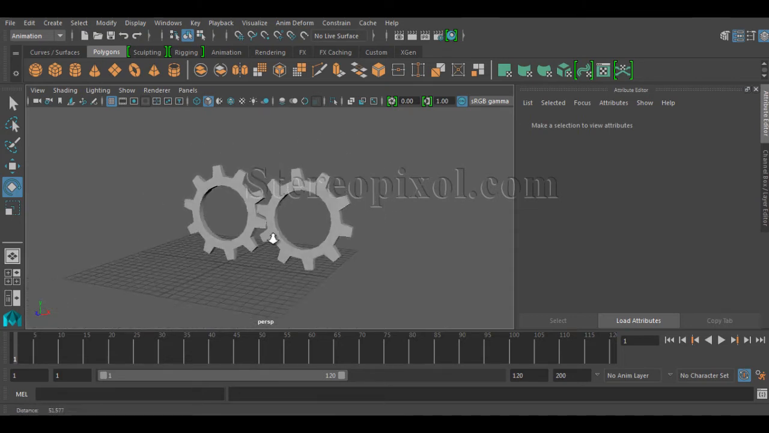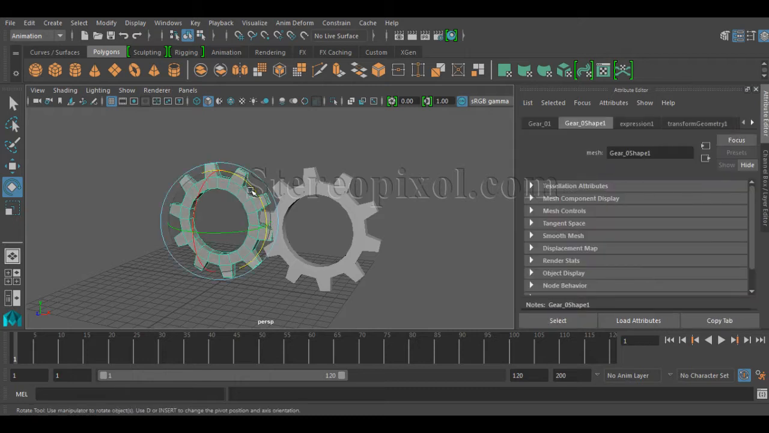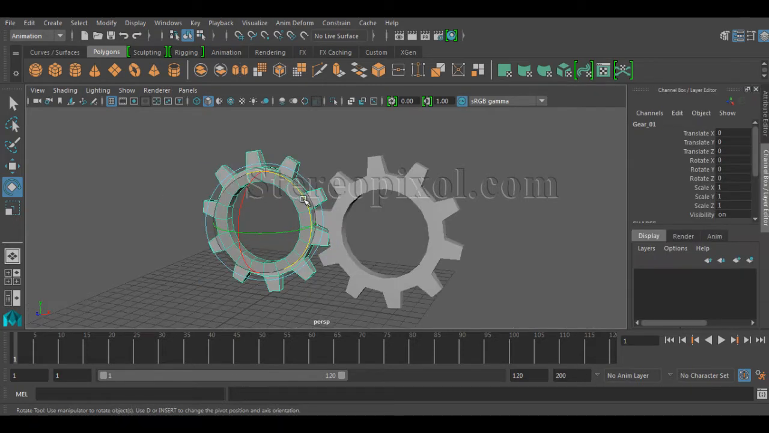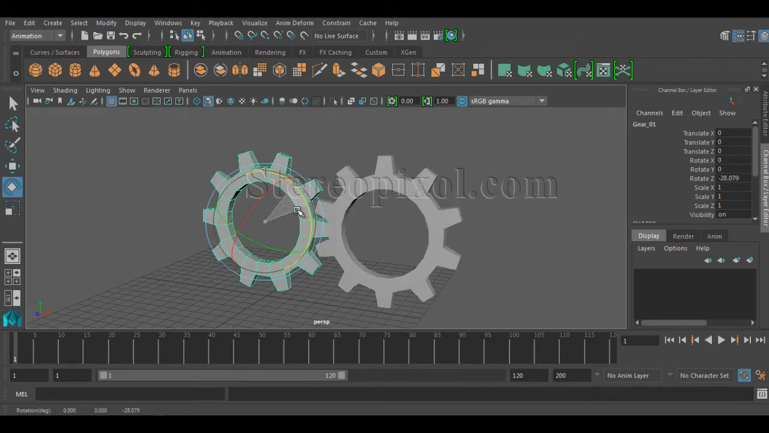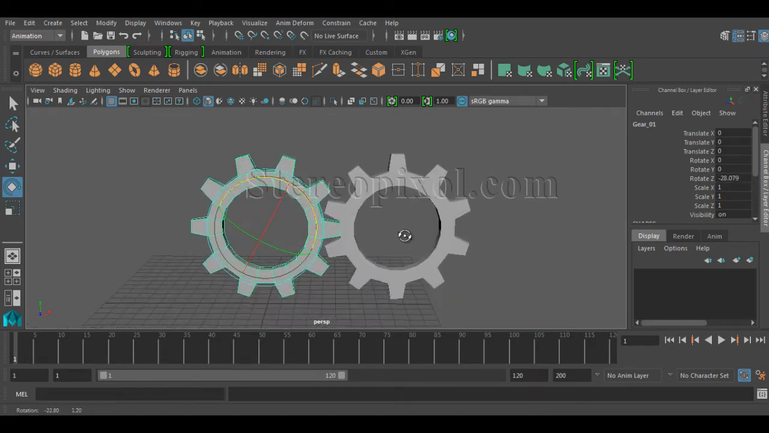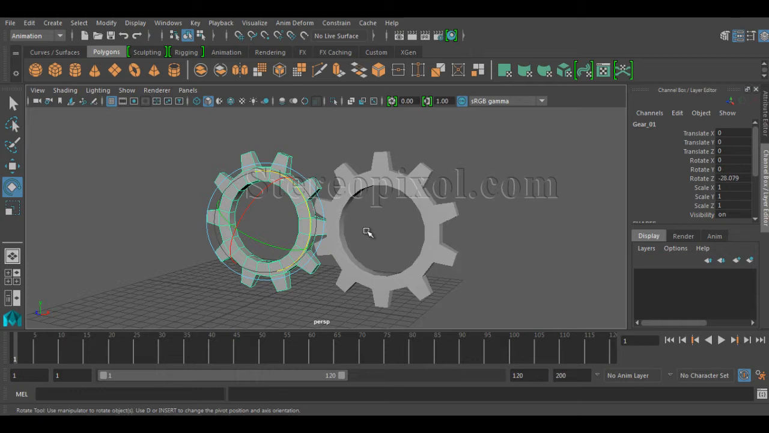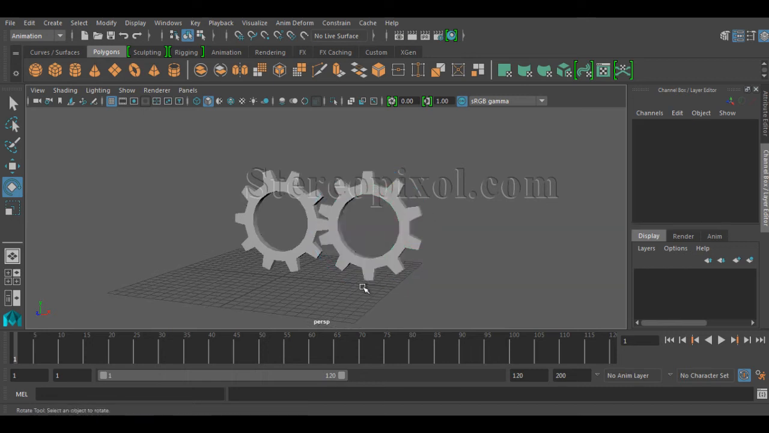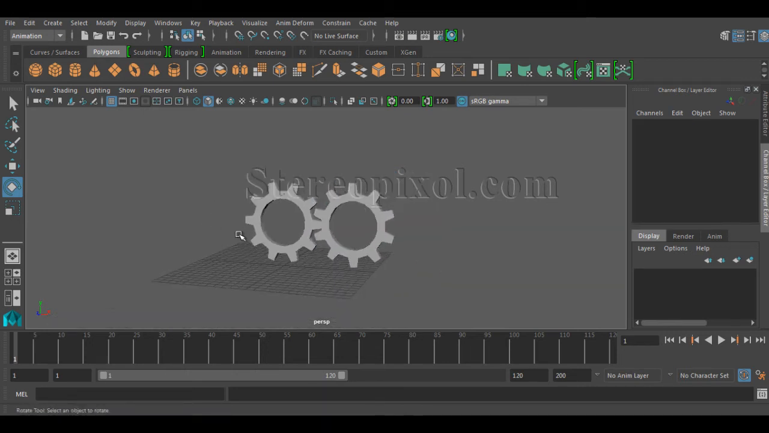So here is the one which I have already created, and I'm going to demonstrate how to create this one. If you rotate this one, you can see the other parts of the gear. It's actually rotating on the opposite side. So how to create this seamlessly, and I will even show you how to increase the number of gears from here. So let's start.